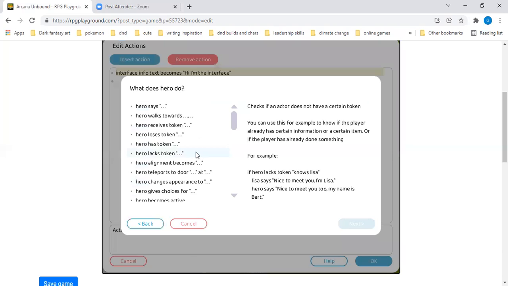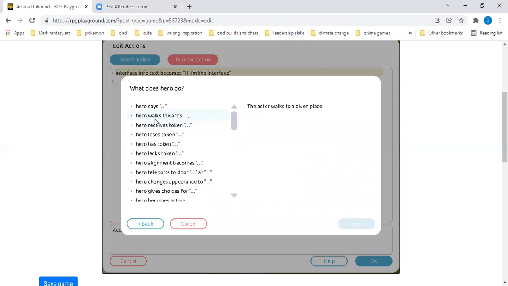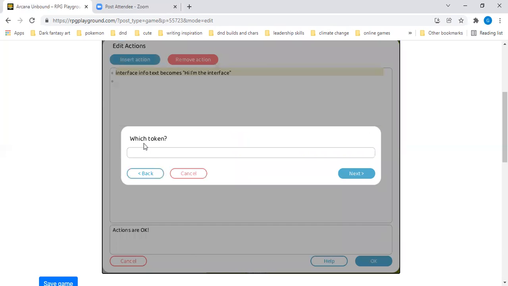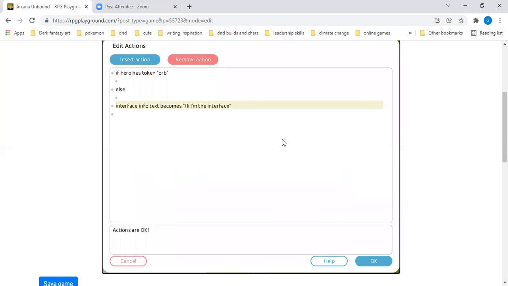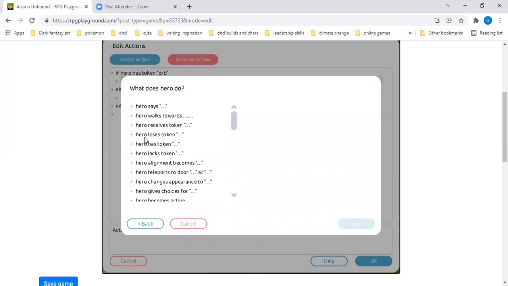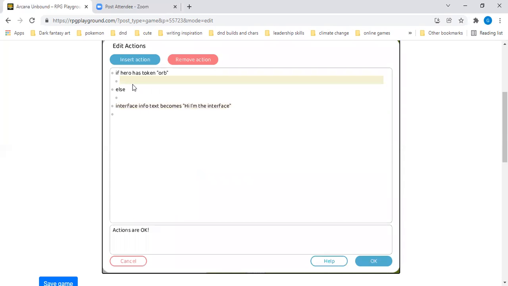And it's tough. It's a big concept. I don't even know if I'll be able to fit all of this in one video, because a lot of these have to work together. So like, let's say, check if actor already has a certain token. Hero has token. Which token? Let's say orb. Okay. So this will do something in here if they have this token. But by itself, it does nothing. It literally just checks if you have it and nothing happens. And that's kind of the way a lot of these things are, is that by themselves, they don't really do anything. So you have to insert another action in here within that to make it have any impact on your game.